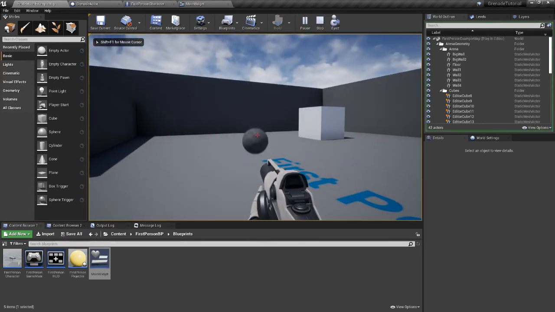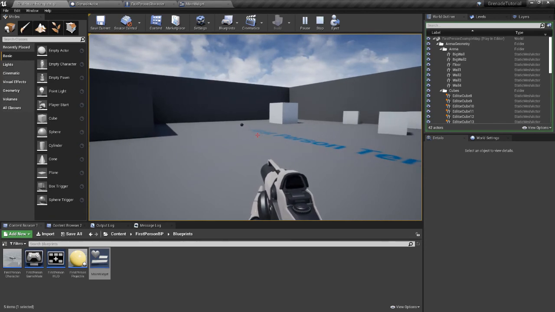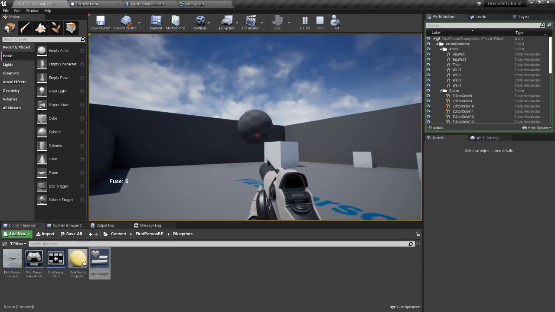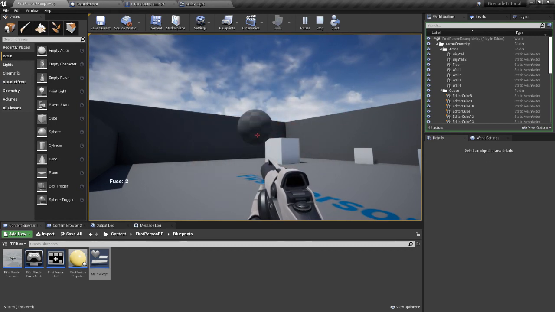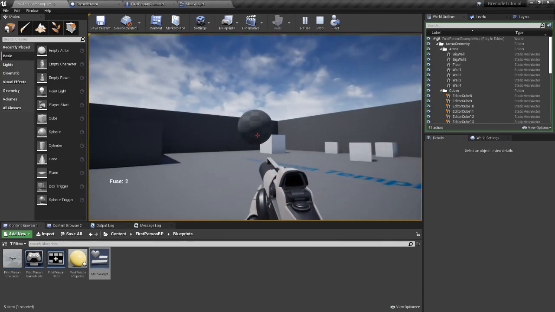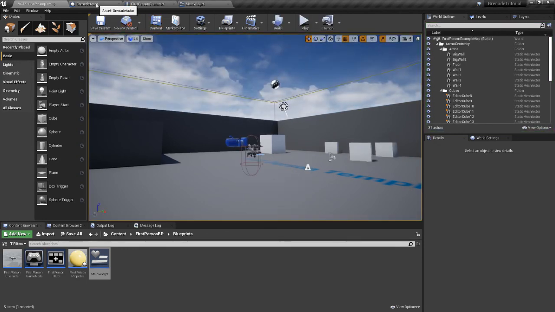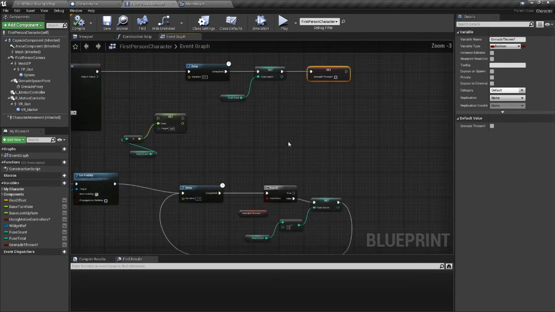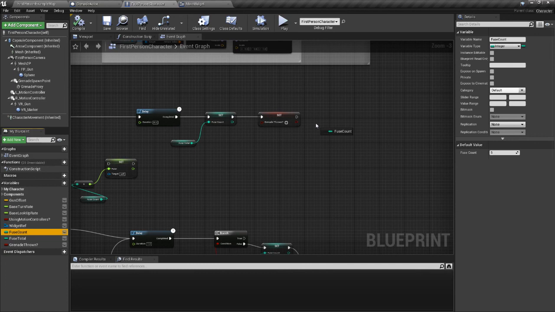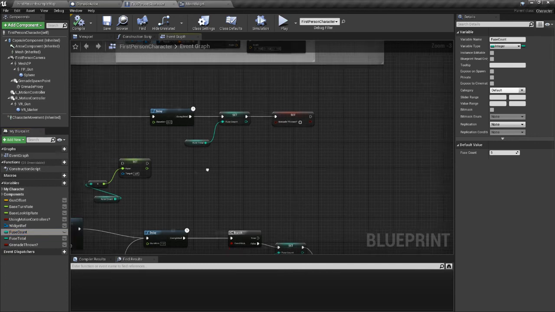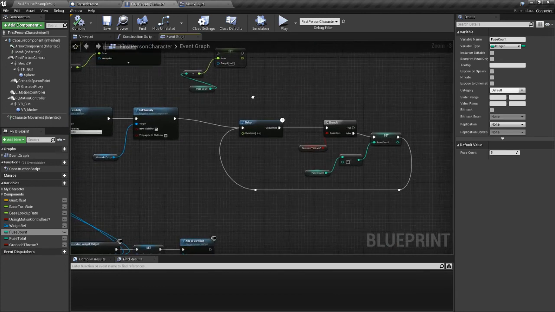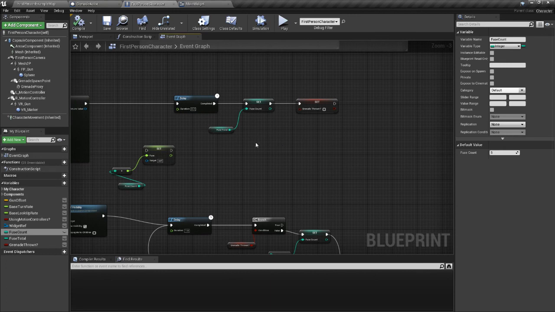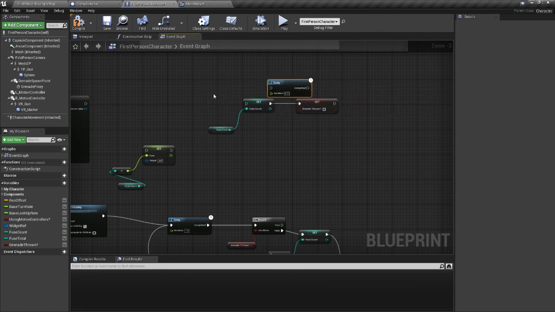And throw a grenade. Cook it. 2, 1. We'll cook another. Oh, it did it at 3. Reset the number. So when we throw, take the fuse count, and reset it back to total. I think that needs a delay. Cut, cut. There needs to be a delay right there.